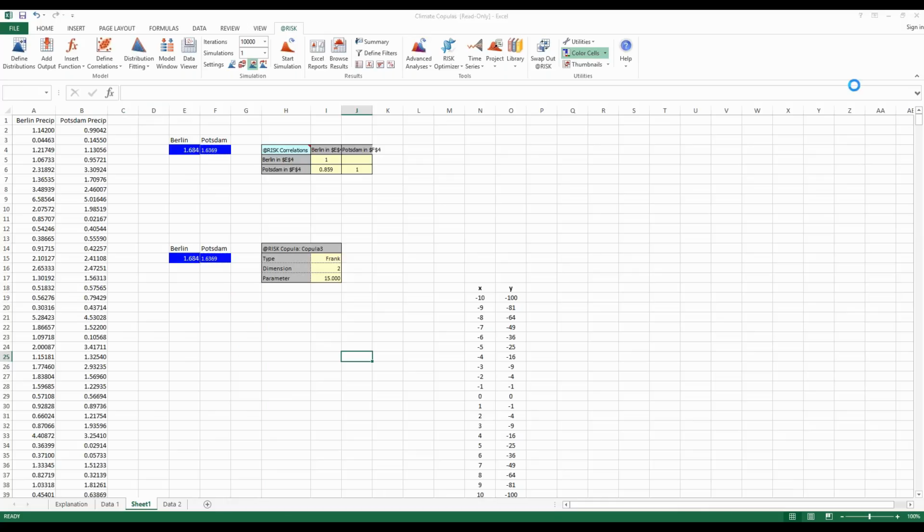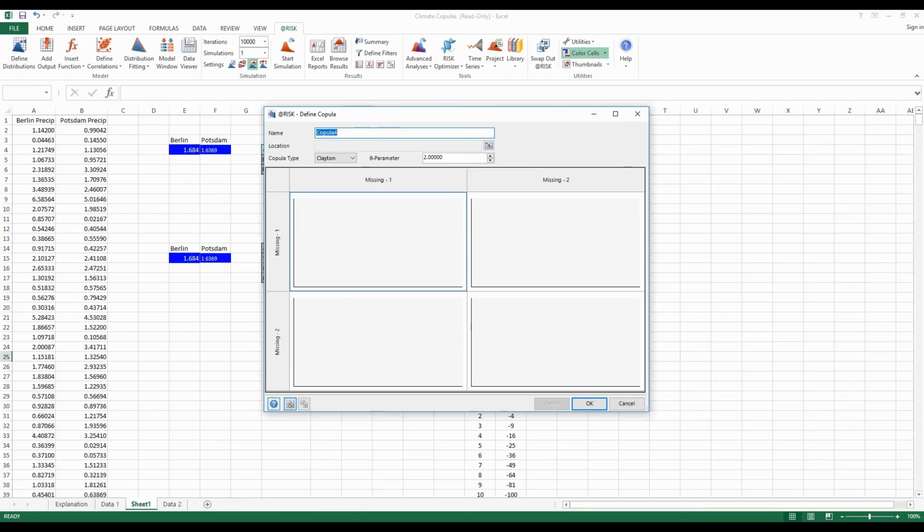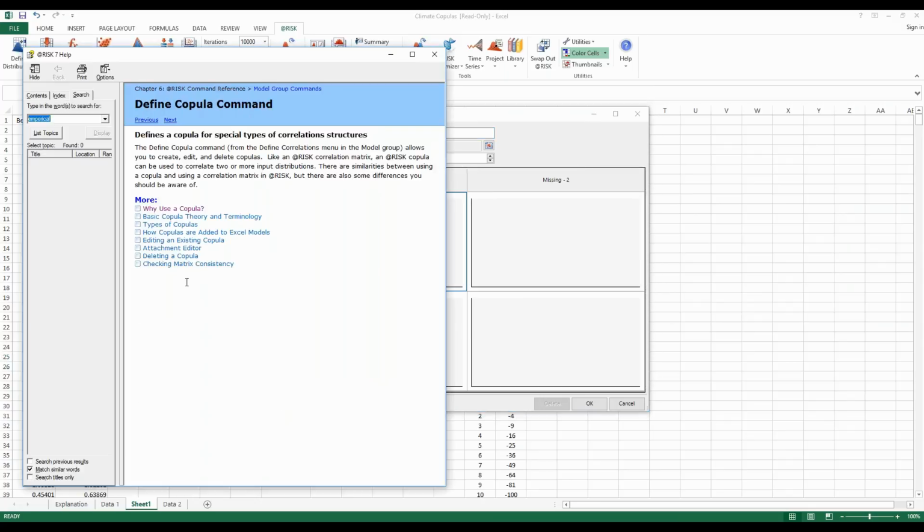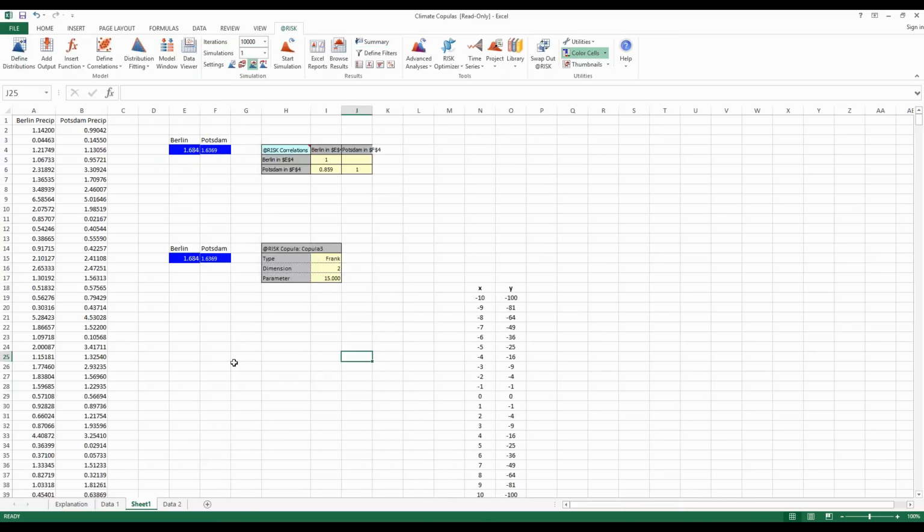If you need more information on any of the copulas, I encourage you to visit, when you open up your defined copula window, this question mark. It'll take you right to the different copulas here and explain to you what the different ones are and when they're typically used. So that may be of use to you.